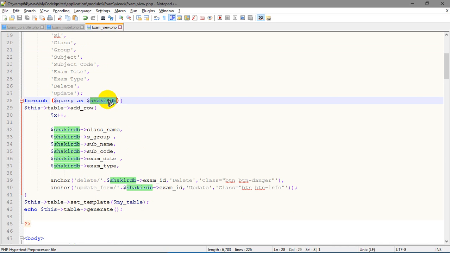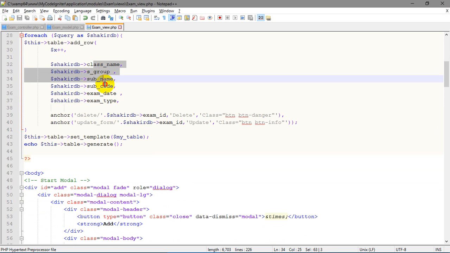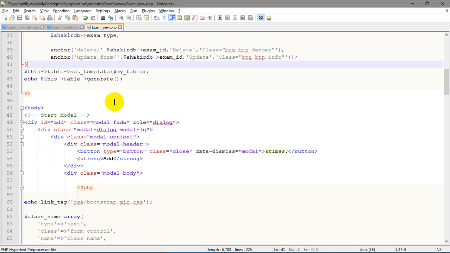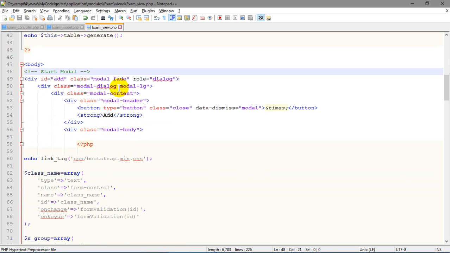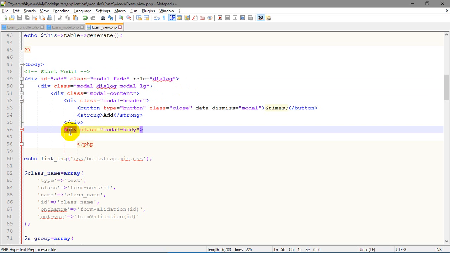This variable is optional, so you can rename it as you wish. Table column name from database, delete for update, set template my table, echo this table generate body. Model start from here: id add class model fade role dialog div model large model content model header. This is the header part and this is body part.